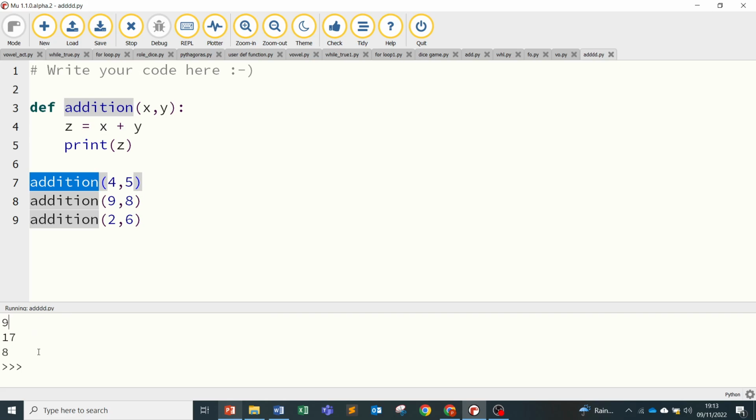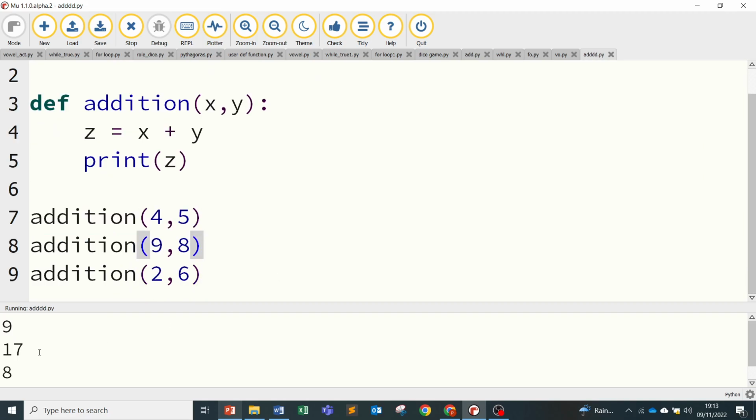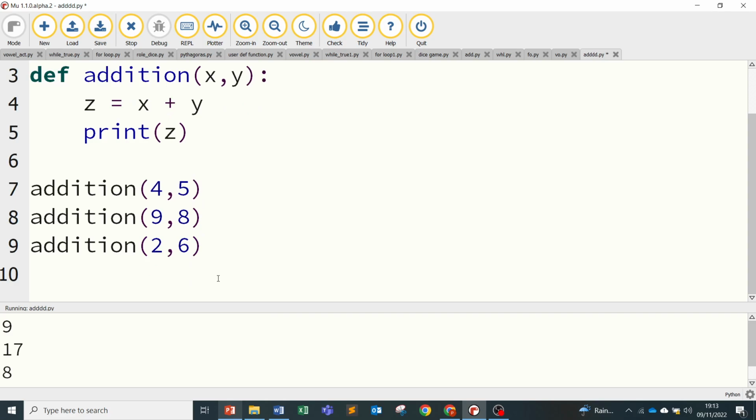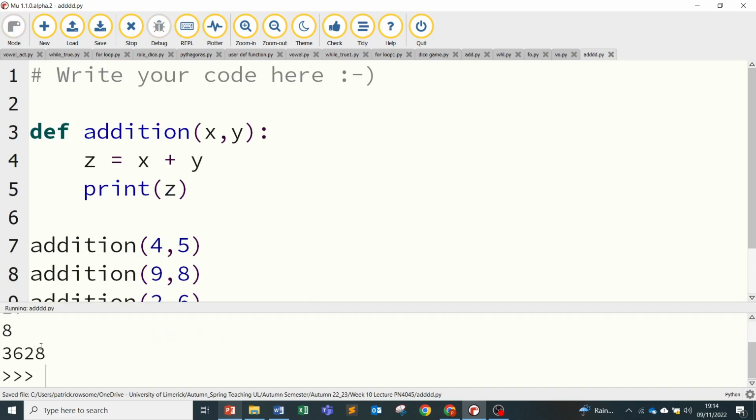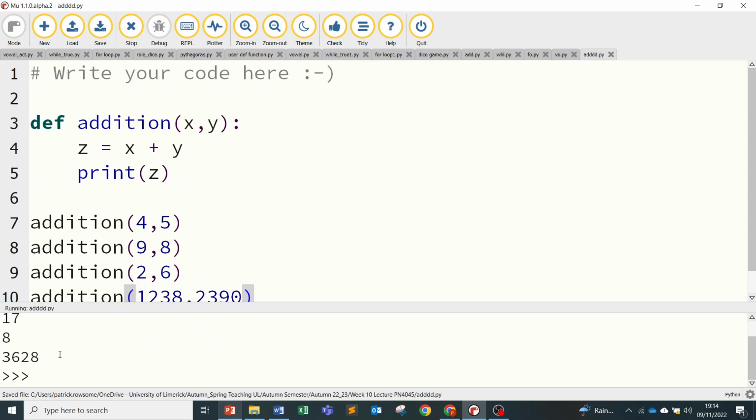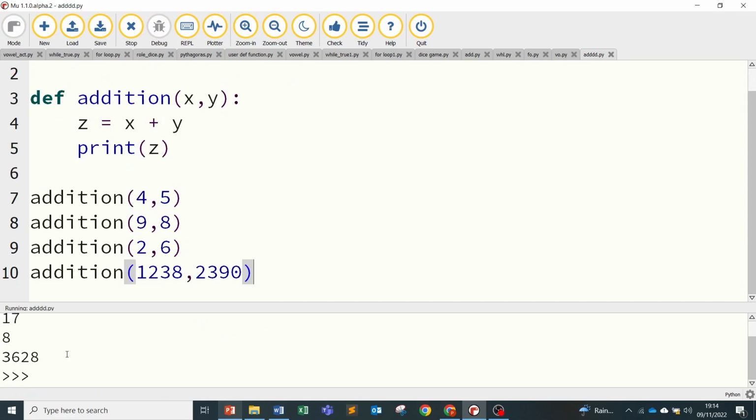So you see down here what I end up doing is I have the addition of x and y, and then for the second one it's 9 and 8, which is 17, and for the third one it's 2 and 6, which is 8. So if I call that one again, and put in two large numbers, and I called on that, you can see there it adds up those numbers for me no matter what the values are.